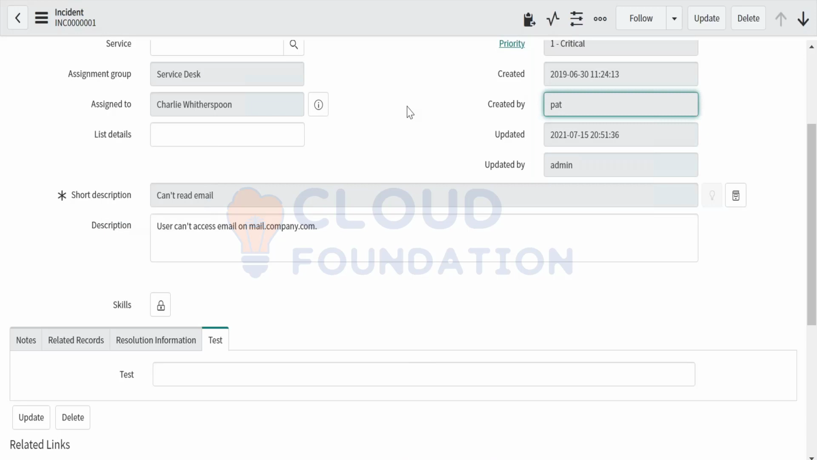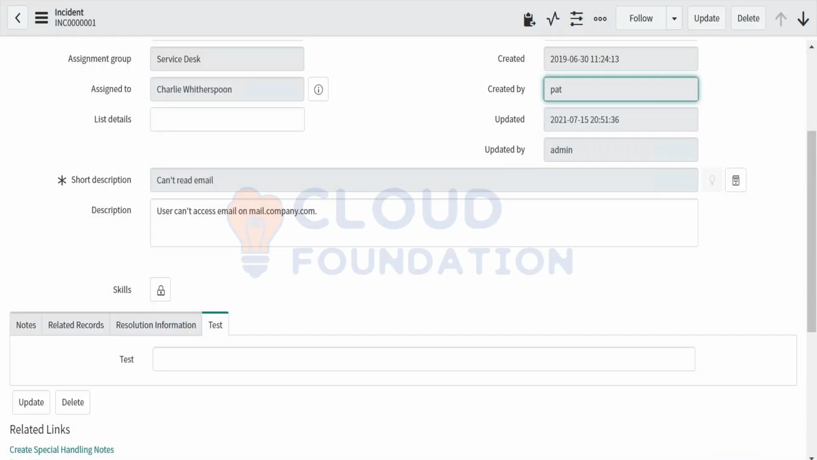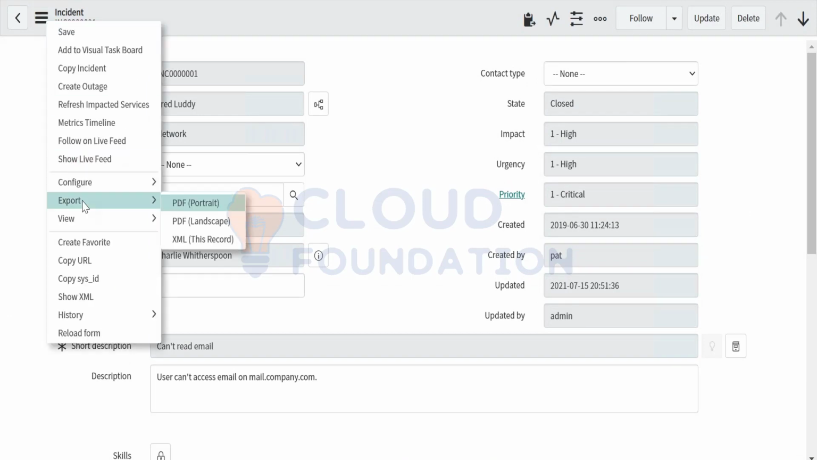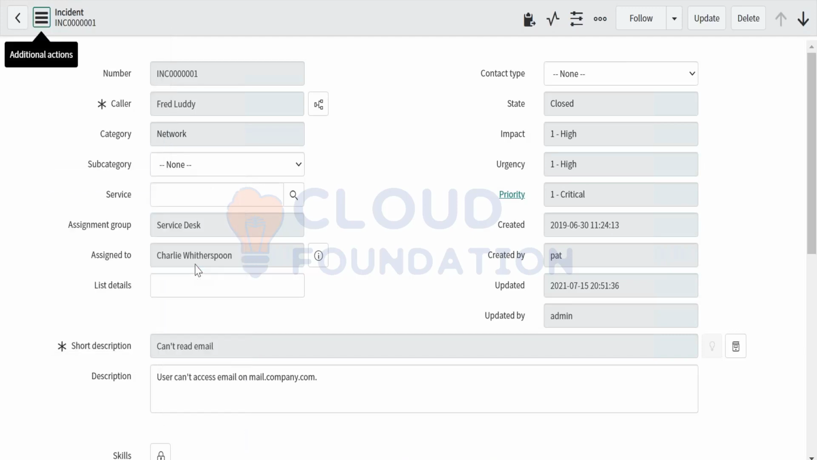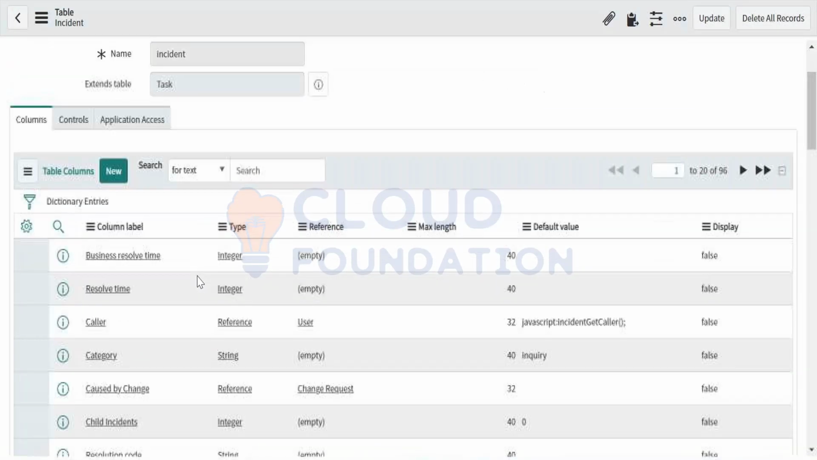Apart from this, there is one more way to create a field. Any guesses? With this, we'll wrap up. Apart from form layout and form design, there is another way to create a field in this incident table. Any guesses? I can create from the table also. Yeah, I can directly go ahead and create from the table also.